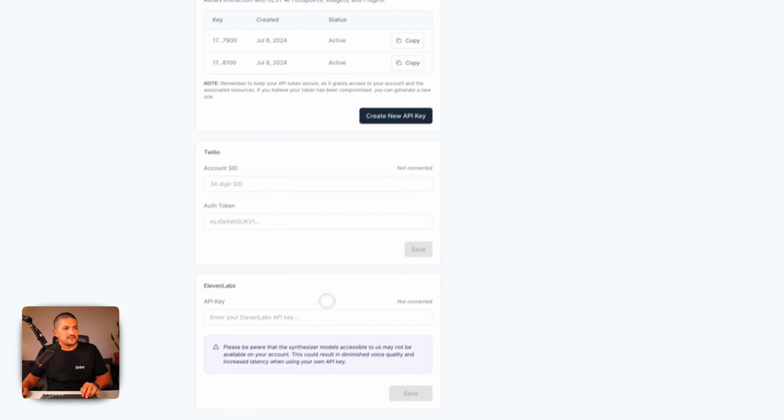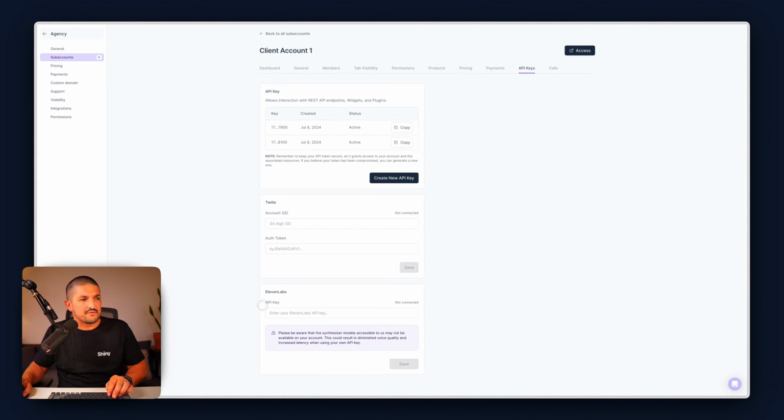Now at the bottom here, you see ElevenLabs and you have an open box here to plug in your own ElevenLabs API key. Now this is actually separate from your global API key connected to your main account. This is going to be a client API key for a client's ElevenLabs account. This means you can hand off any of the token usage in ElevenLabs to your client to pay for, so you aren't responsible for that billing too.